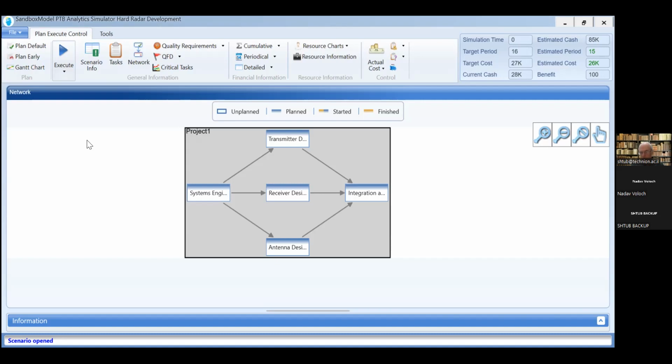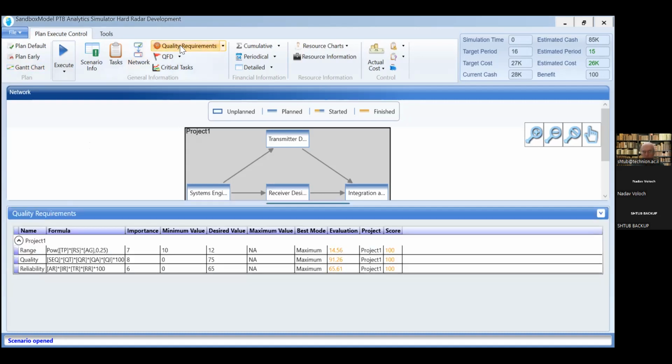There is much more to talk about, like the ways those benefits are calculated. Here, it's a function of 3 requirements: the range of the radar system, its quality and its reliability, and a multi-criteria decision-making model that finds the value of the proposed plan given its expected results. There is a lot more to say, but in a nutshell, this is the idea we want to propose.